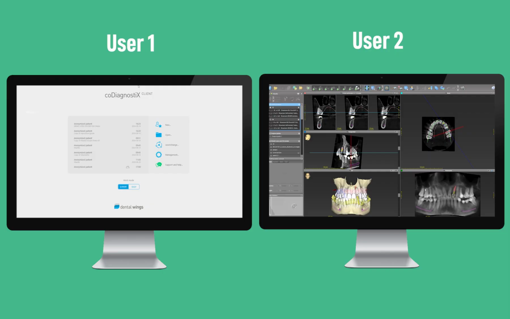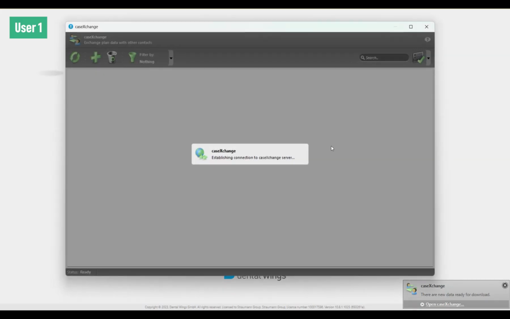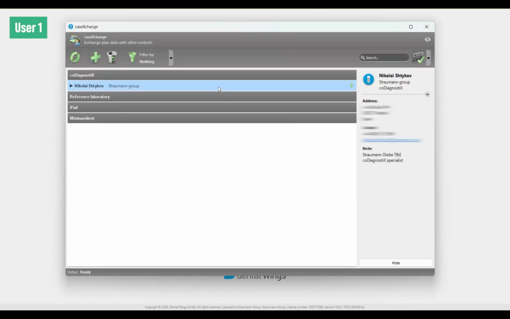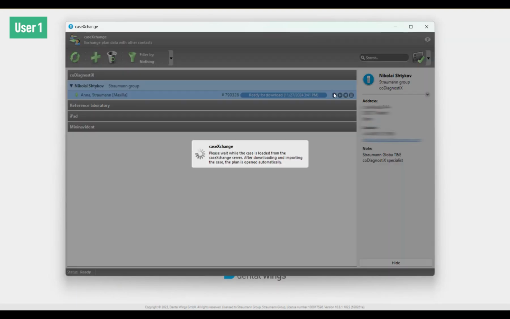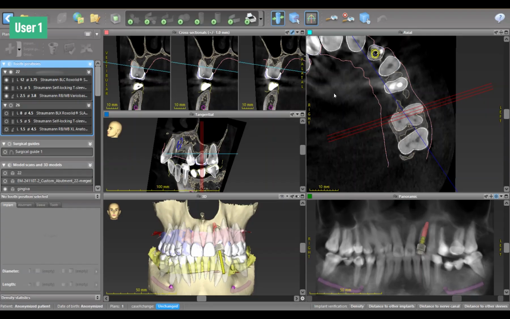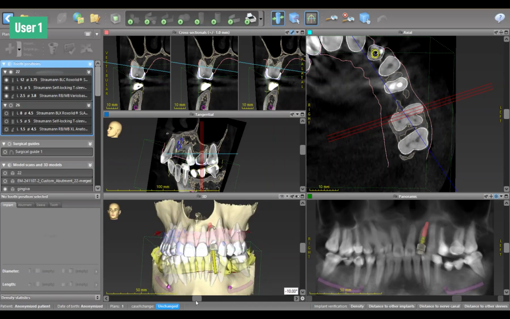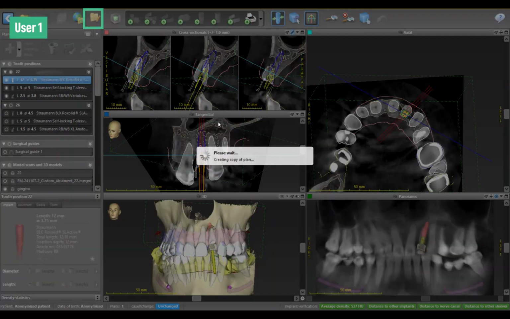Now let's switch to user 1's computer. A pop-up window will appear, indicating that a new case is available. Click on the caseXchange icon and open the contact who sent it. Click the Download icon. The case will be uploaded into the system. You now have access to this case with all its details. If you need to make edits, click the Edit icon and you can modify the case as needed.